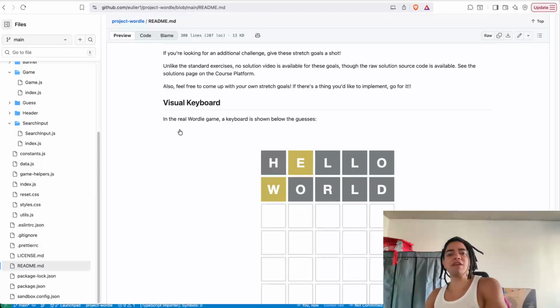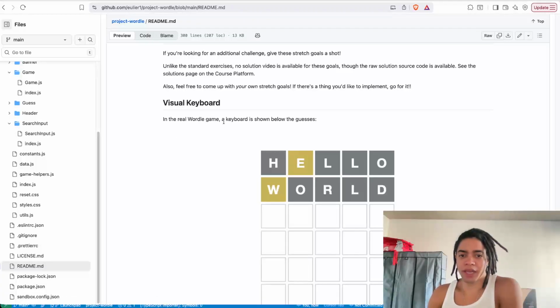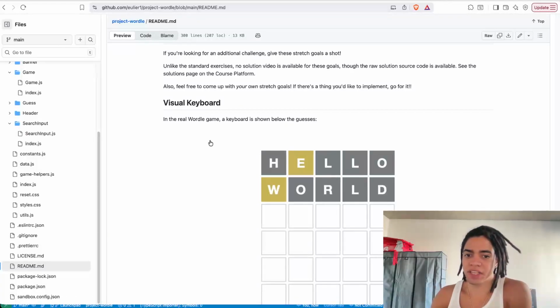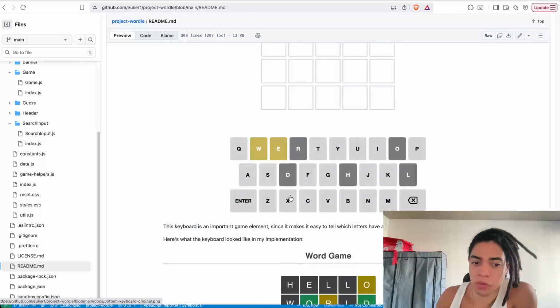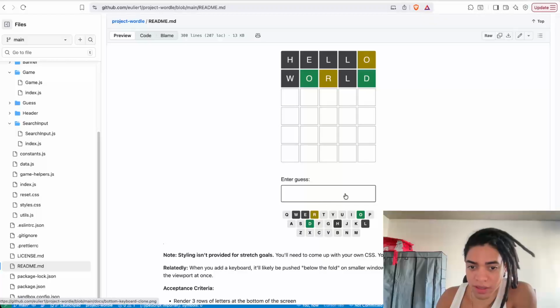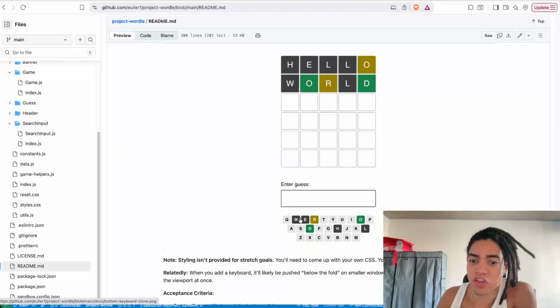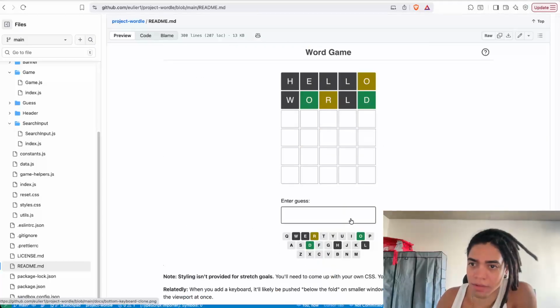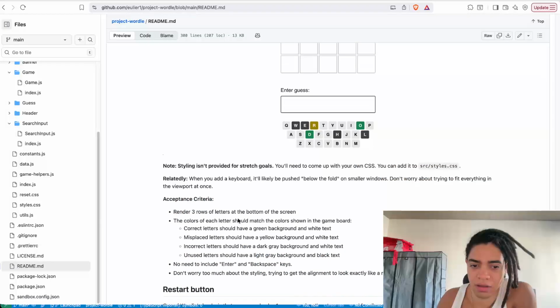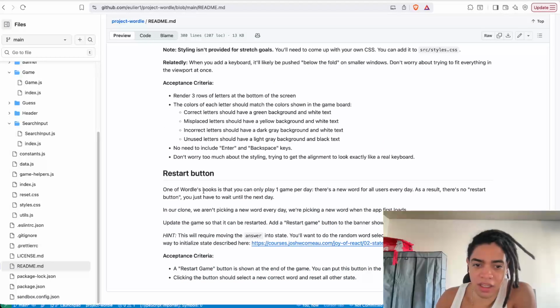So we have the visual keyboard. In the real world game, a keyboard is shown below the guesses. The idea here is that it shows the keys, the keyboard, where we already used that particular word. Okay, this is actually the real game as well. And there is the restart button.